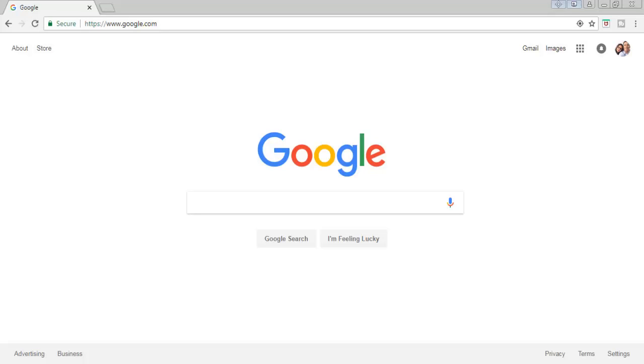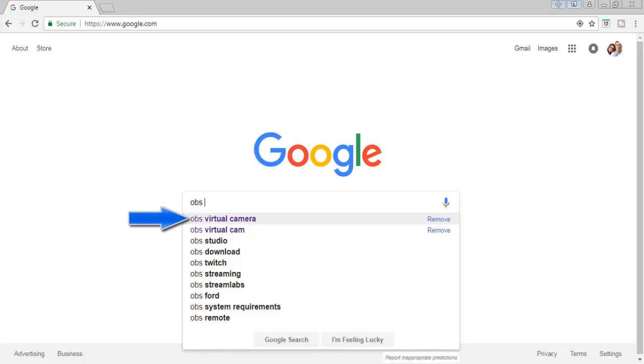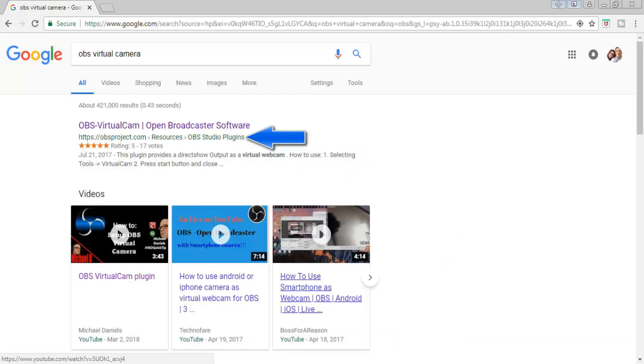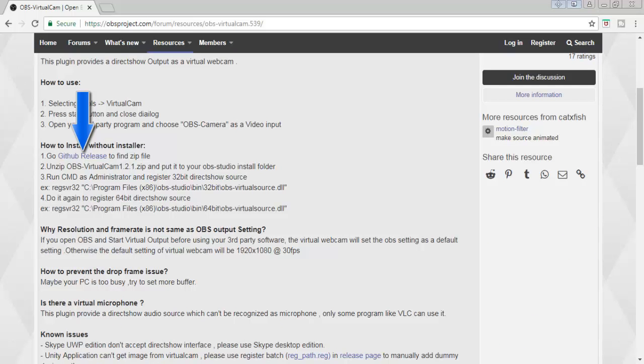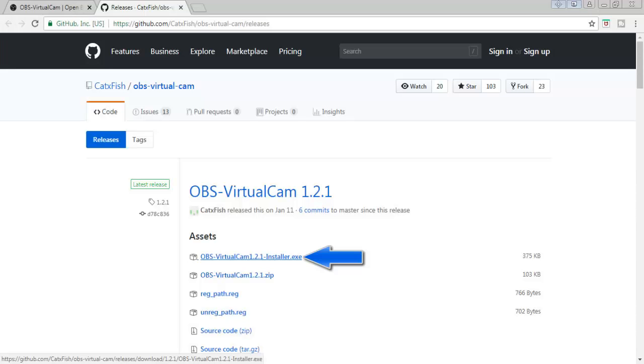Now to find this alternative, all you have to do is use your favorite search engine, such as Google. You want to look for OBS Virtual Camera, as you can see here. You should find a link that says obsproject.com. This is where you want to go. You want OBS Virtual Cam 1.21; as of this video, that's the current release. You want to go to GitHub release as seen here highlighted by the arrow. You want to use the installer.exe file and you want to save this to your computer.